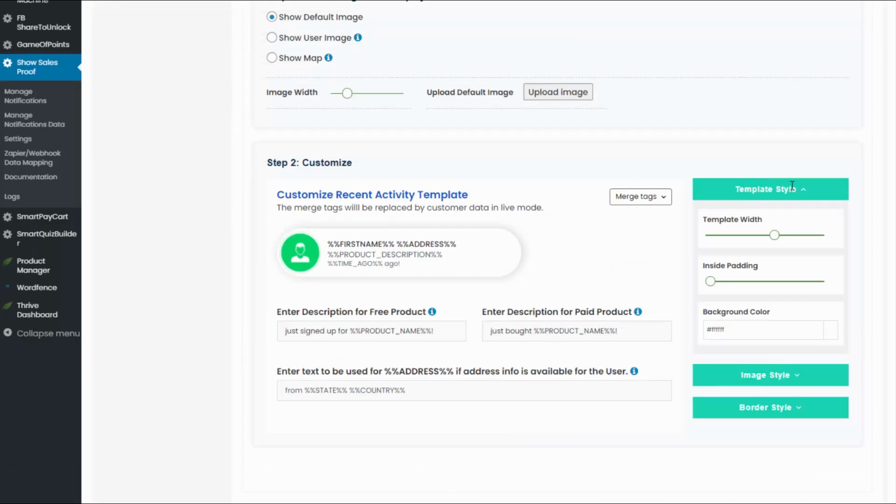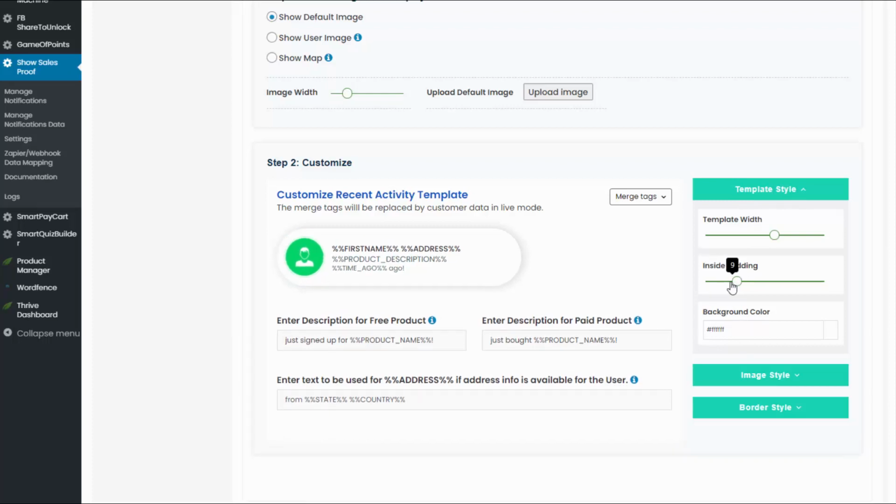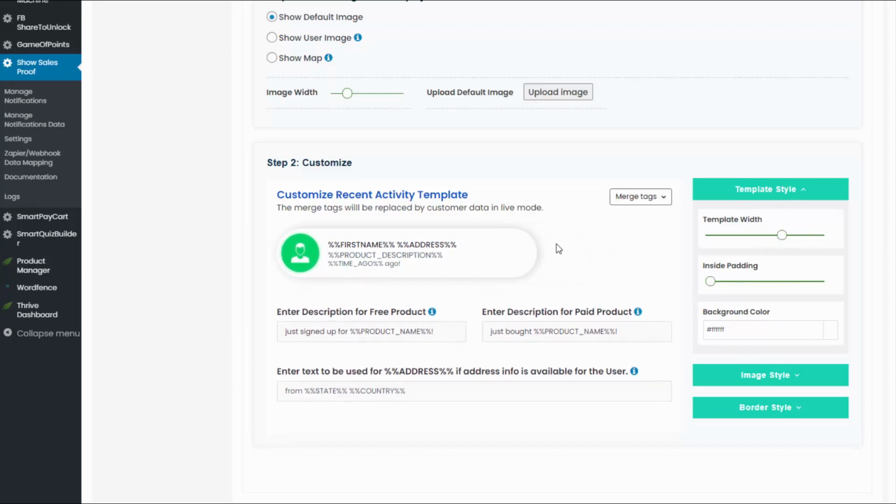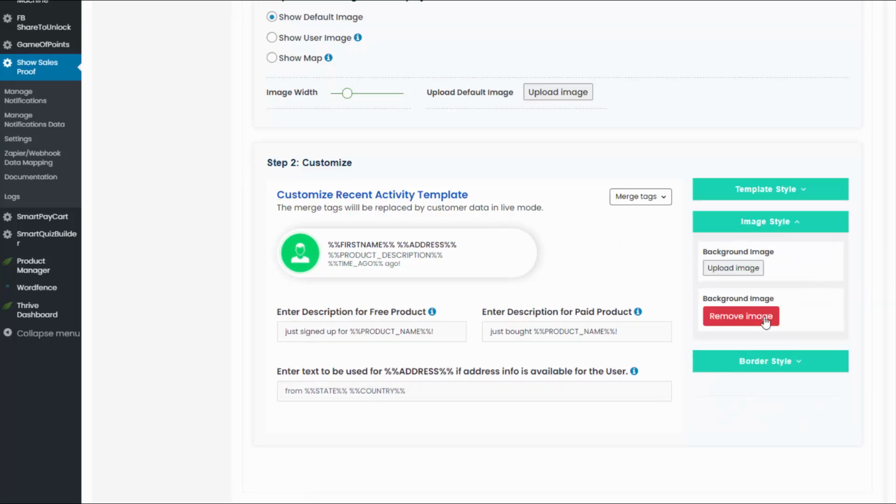And you can see there is a customizer here towards the right. There's a template style customizer. You can increase the padding like this. You can increase the template width and background color of this template. Image style, if you want to just remove this image, you can do that too. If you want to upload a background image, you can do that too.